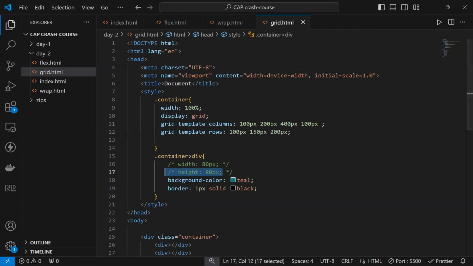Now I'll go here and say the first row is going to be of height 100 pixel, second row 200 pixel and third row 300 pixel. Okay. So do we have much more control over the 2D structure now, right? Based on rows and columns, how much more control do we have now, can you see?